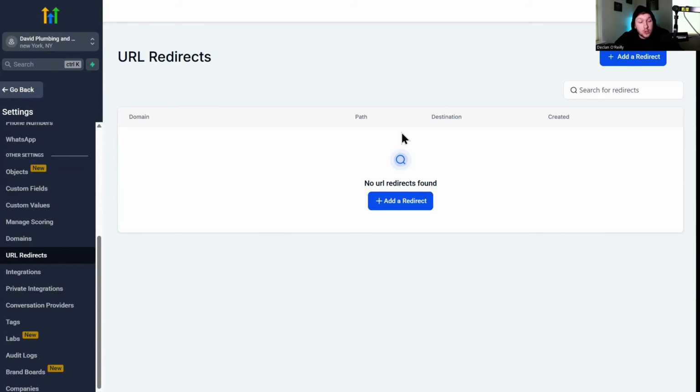And all this is going to do is it's going to take one URL and immediately send it to another URL. Very simply, very straightforward. And this can be great if you don't want people going to a site or you have an old website or another domain.